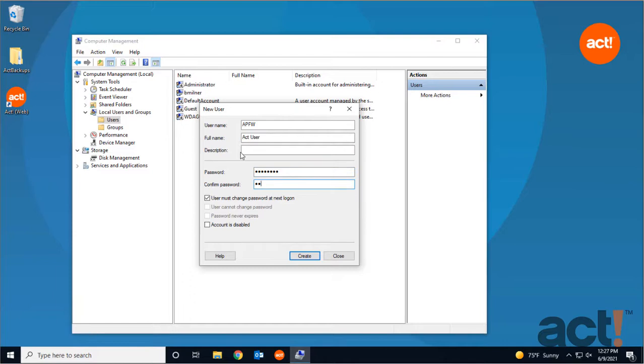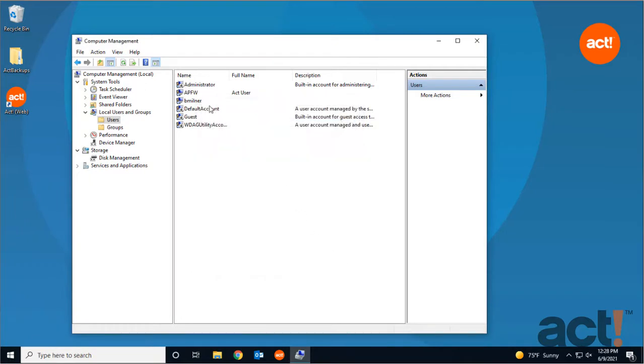And then confirm it. Now, since this isn't going to be a real user who will ever actually log into our server, I'm going to uncheck this box that says user must change password at next logon. I'm also going to check the box that says user cannot change their password and password never expires. And now I'll click create. Now let's close this window and we can see that the APFW user now appears in our list.